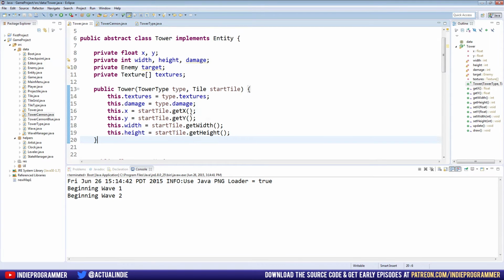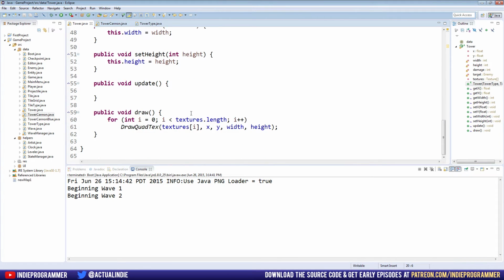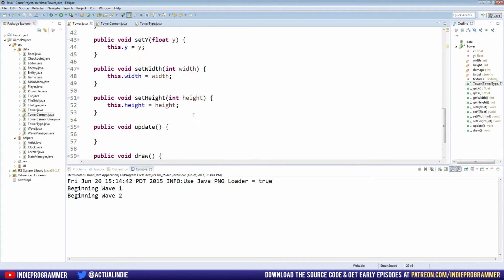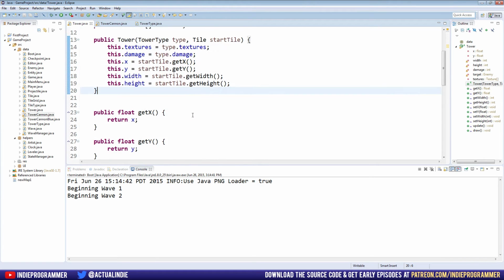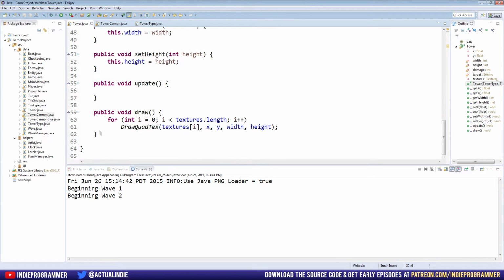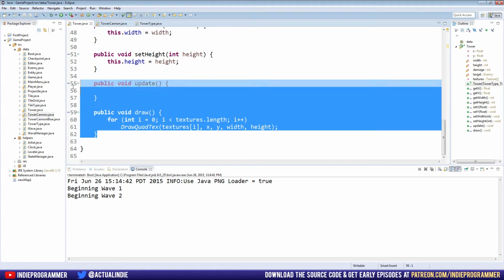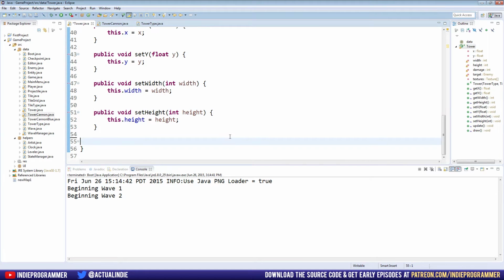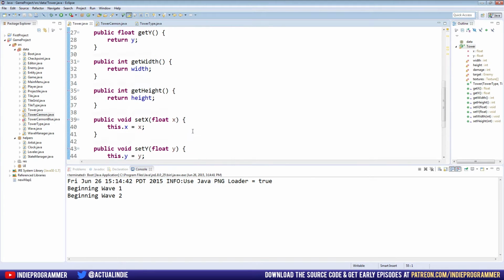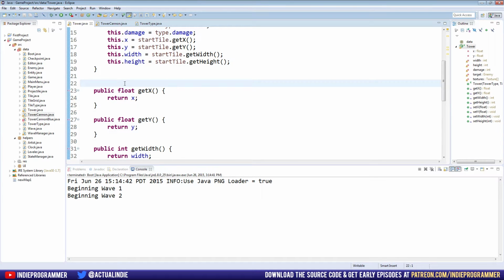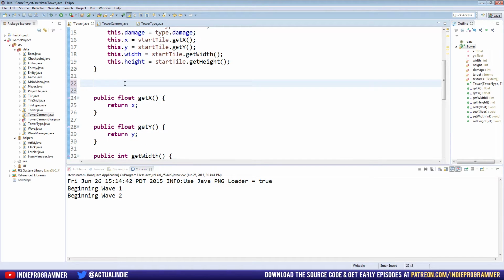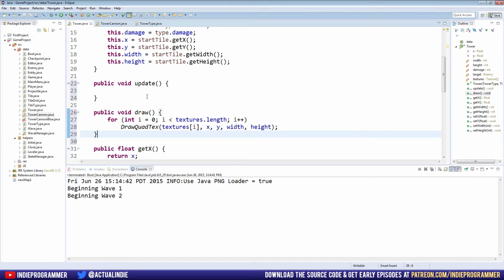And let's go ahead and put it... You know, I actually want to copy our update and our draw, copy those and delete them from where they are at in our tower class and put them above our getters and setters. I like having the getters and setters at the very bottom of the class. Just a preference, but it'll help you stay organized, I think.